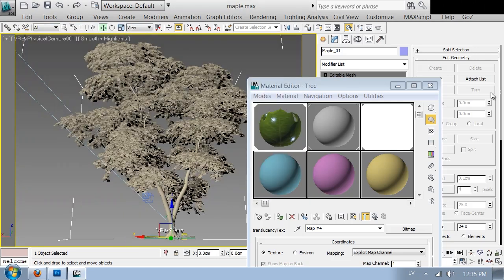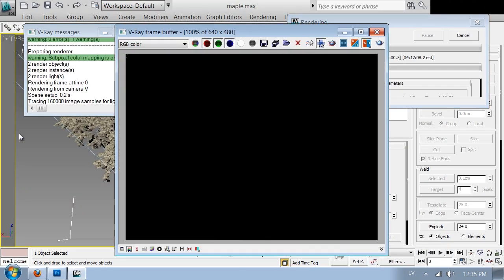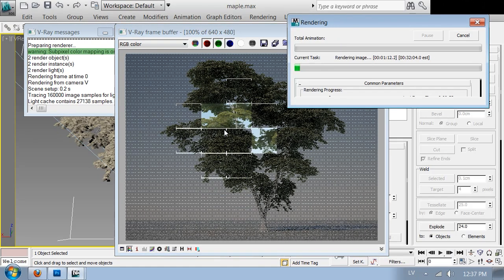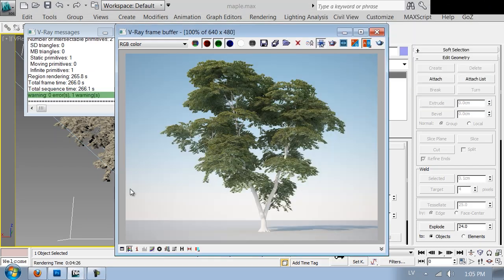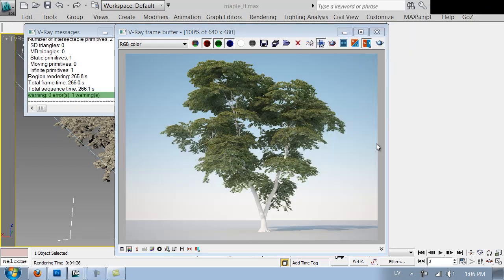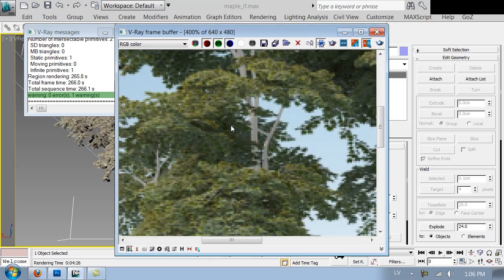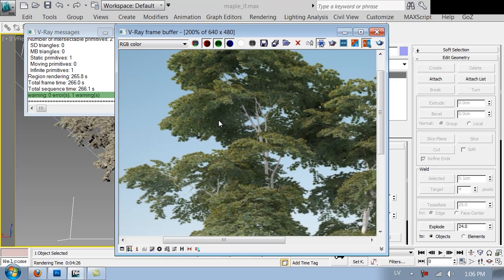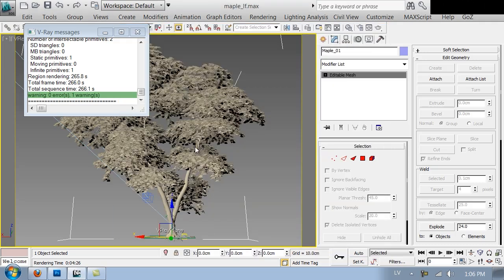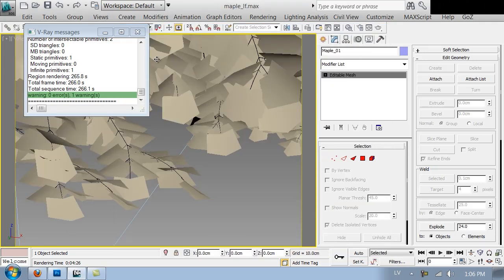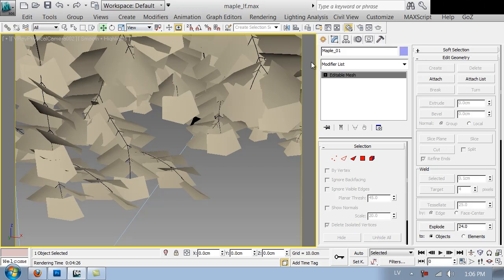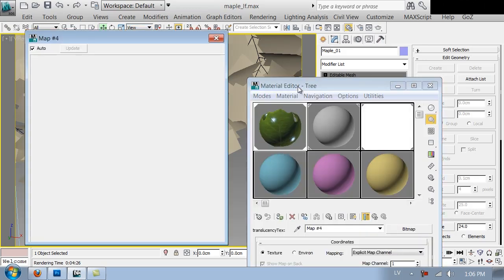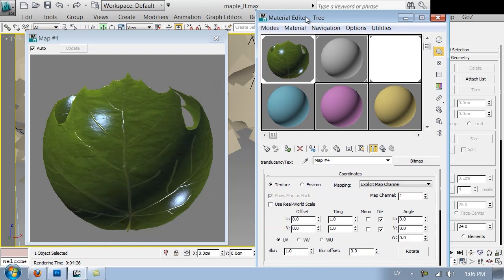Let's see how it looks from a slight distance. Okay, so this looks pretty nice. But there's still a little halo or white edge around the leaves. Okay. Let's try and fix it.